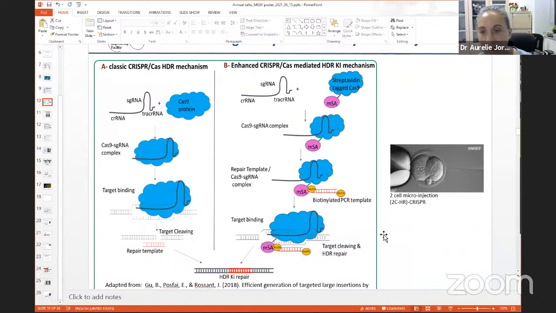So this is another aspect of the two-cell microinjection through which we've increased the efficiency. Instead of using just the regular Cas9 and guide RNA technique, we have this Cas9 that is streptavidin tagged. And we biotinylate the insert.